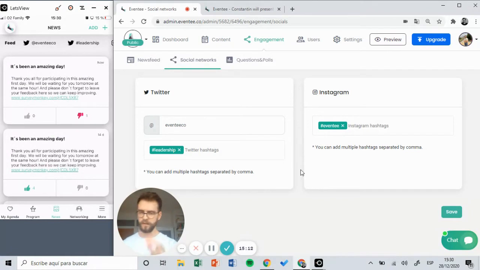So if you add here, for example, on Twitter, this hashtag leadership, and on Instagram, this hashtag Eventee, this is my example. Okay, you can add more hashtags right here, different related to your event.